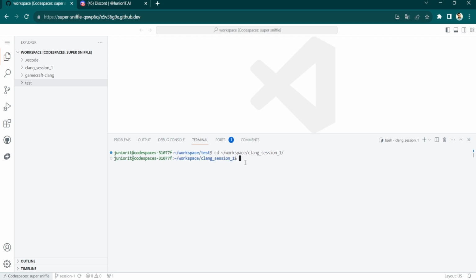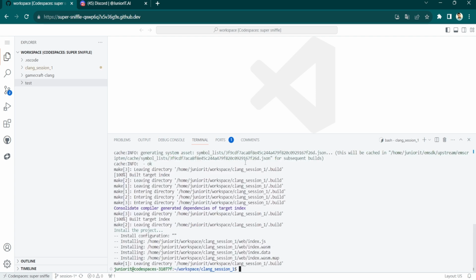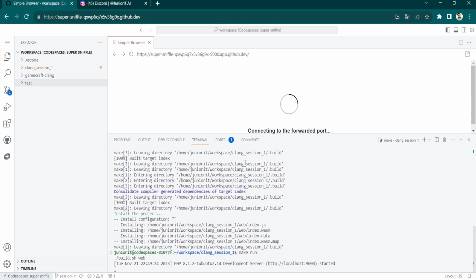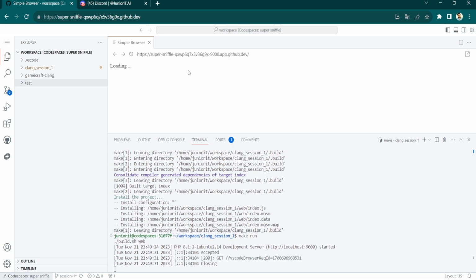Then to build the starter project, you just have to write make, using the make command, and just hit enter. In some short time, this command will build the starter project for you. Now to run this build, just write make and then give it a space and write run command and just hit enter, and it will start a small development server for you, a simple browser.